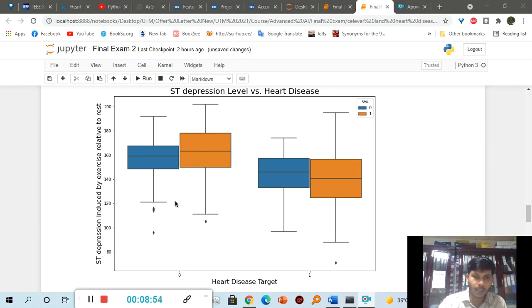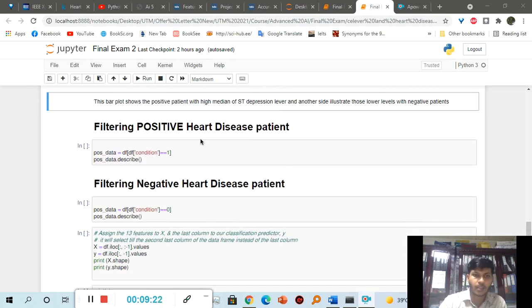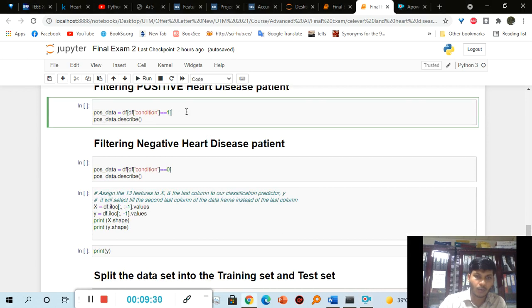Here we can see, on the left side of the box plot, positive patients with a high median ST depression level, and on the right side negative patients with a lower ST depression level, and we can see that males have the highest ST depression level. Next we filter the positive heart disease patients on our predictor variable. So we can run this code.